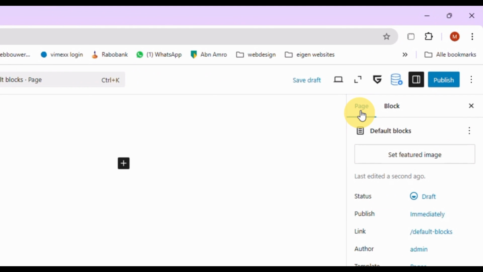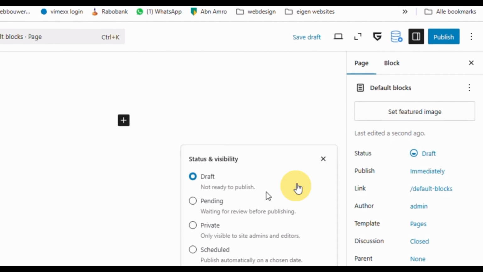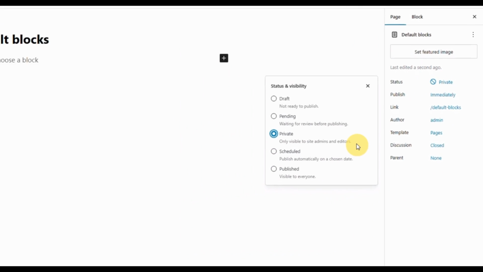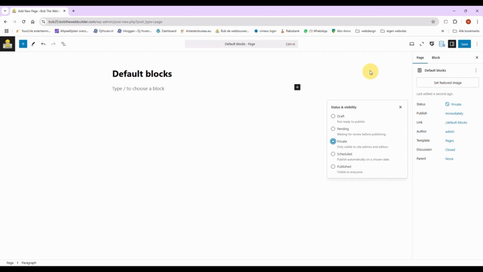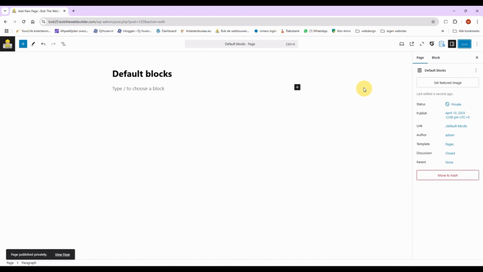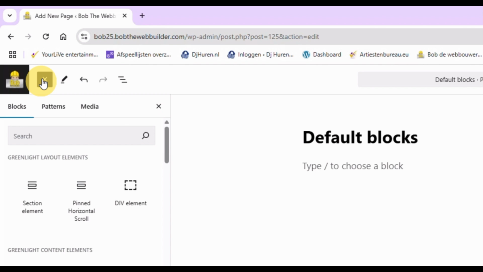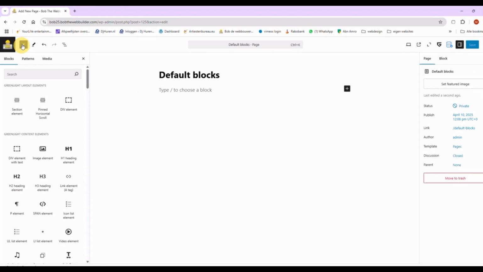So let's publish this page as private. So it's only visible to site admins and editors and not to normal users and visitors of our website. So let's save it. And let's click on the plus button here in the left top corner to see which blocks we have available to us.